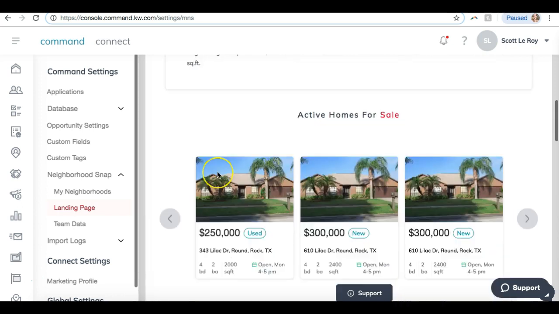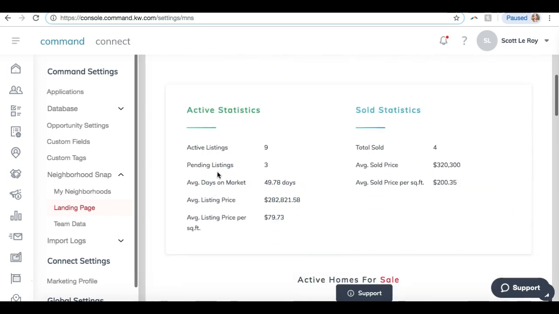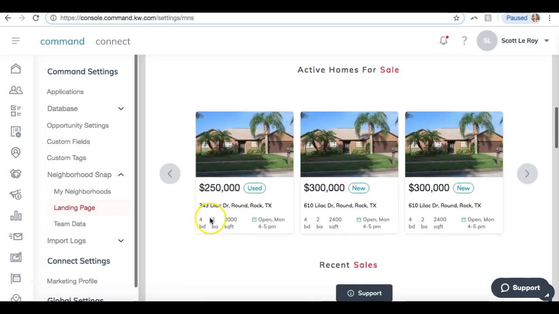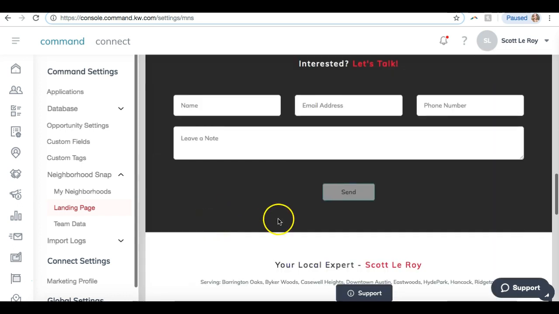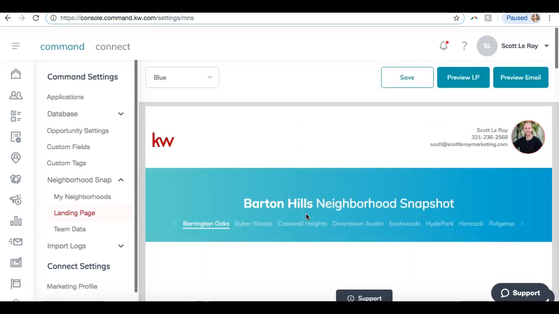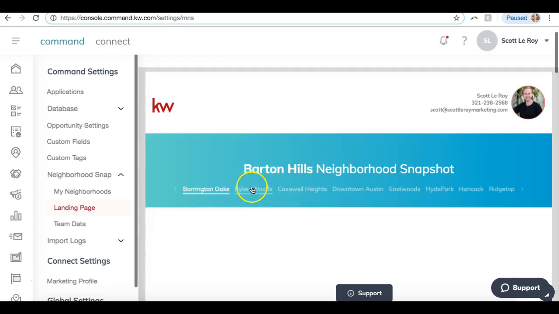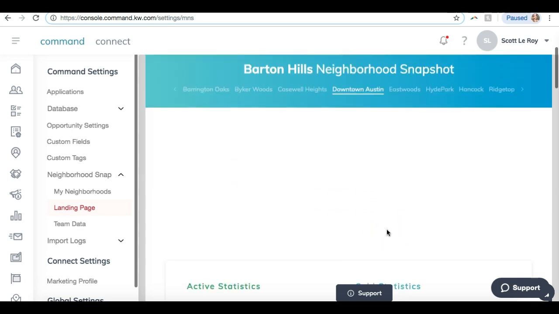So I think this is great for buyers or for sellers. You can send these out to your clients and they can look at different information on here and then get in contact with you if they see anything that they're interested in. Then down at the bottom there's that little contact form. So this is a preview of what the landing page will look like, and they can click on different neighborhoods and see different information from those different neighborhoods.